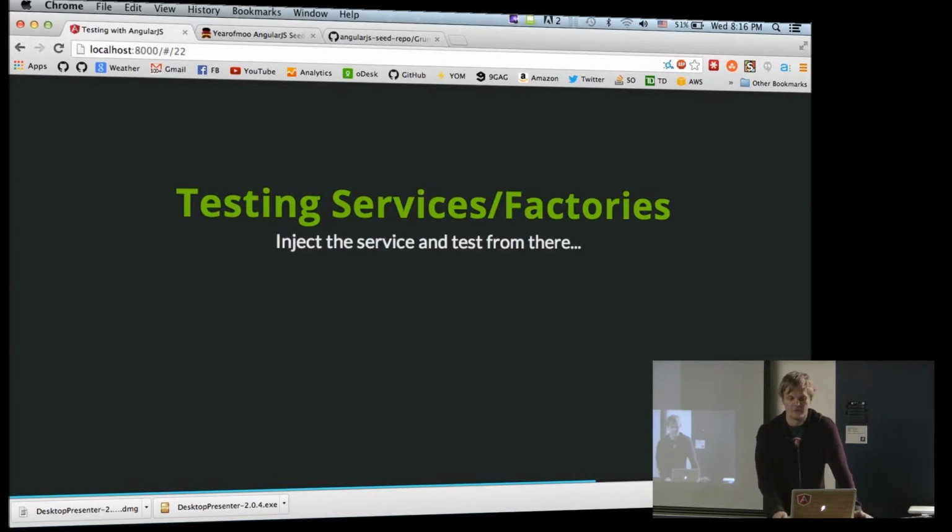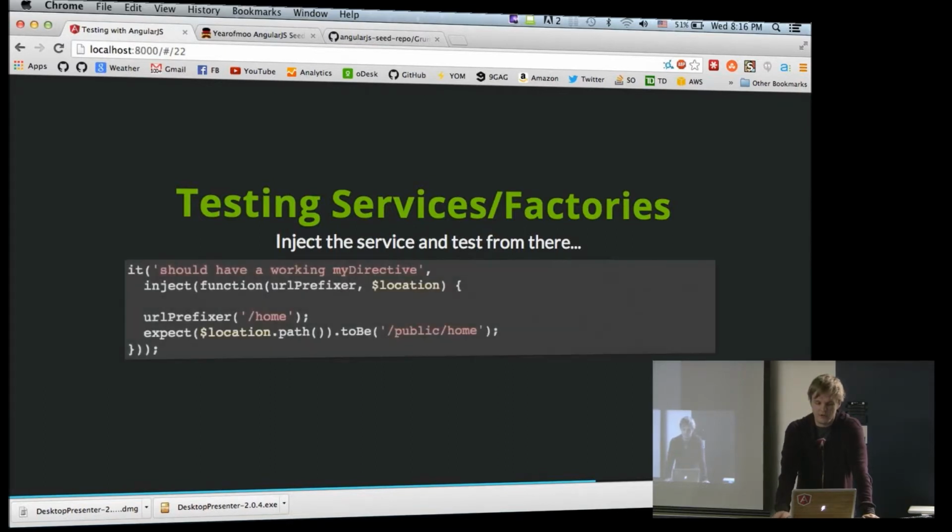So testing services and factories, this is very easy. You're really just handling some JavaScript function and testing to see if the values come through. In this case, we have a service called URL prefixer, which attaches public to the start of the URL. And now this works because when you run URL prefixer, it's going to attach it to the location. So you do location.path, it's going to be public home. However, this is where mocking comes in with AngularJS, and it's really nice and powerful.